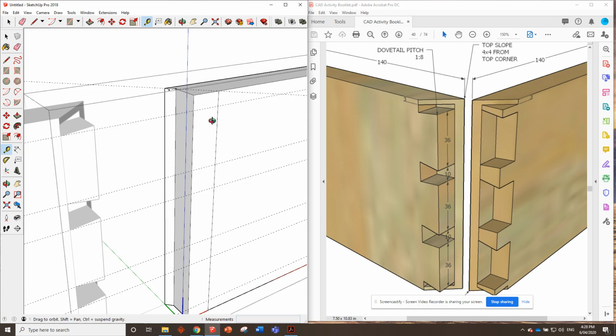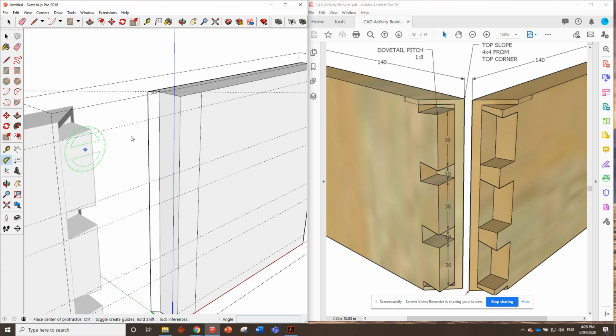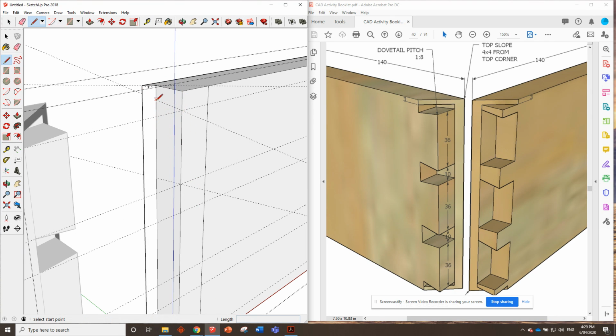So now from here, we've got to use a protractor to put in our 7-degree angle. We're going to be on the red axis. So we click, go across to here, and we're going to be opening it up that way. So 7 degrees here, same deal. Click across on the green axis and open it up to 7 degrees. Okay, I reckon I can trace those with the pencil tool.